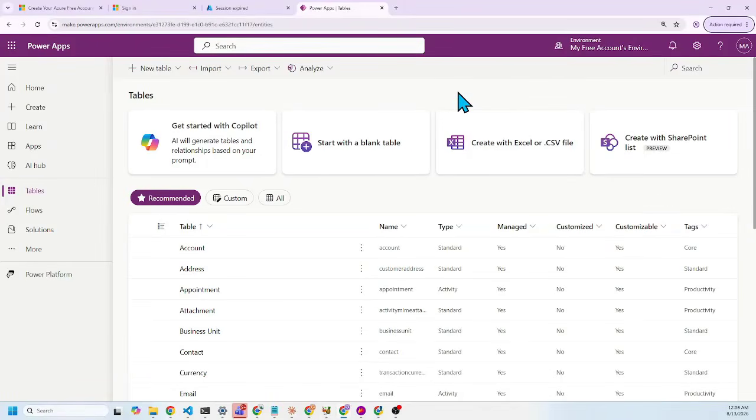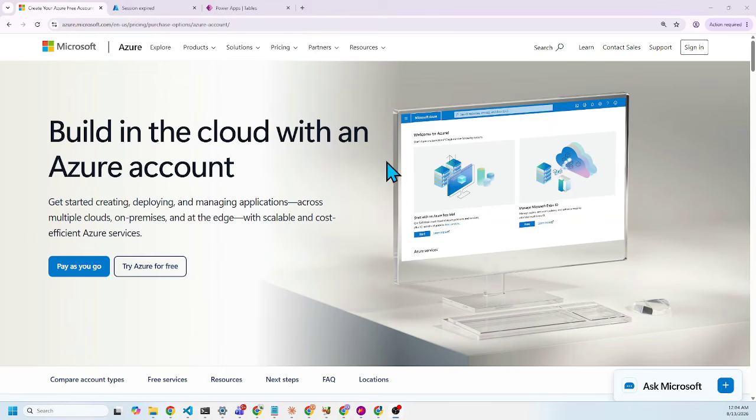I'm going to show you how to get a free Power Apps developer account, and don't worry, you do not need a work account or a university account, just any old email, and you will need a credit card, but don't worry, it won't charge you.